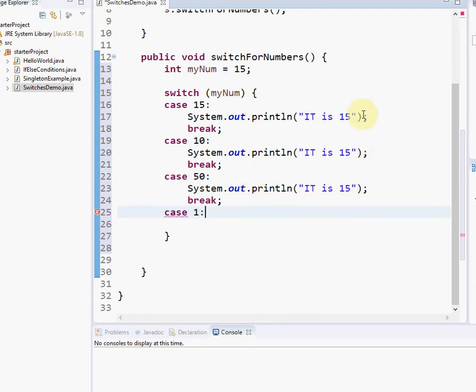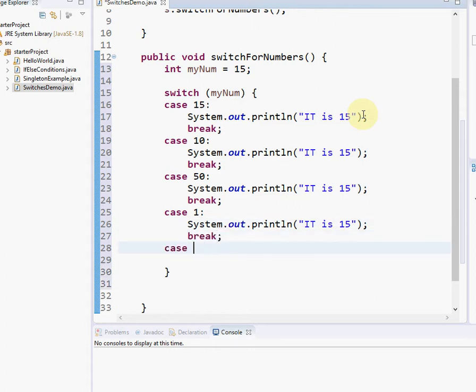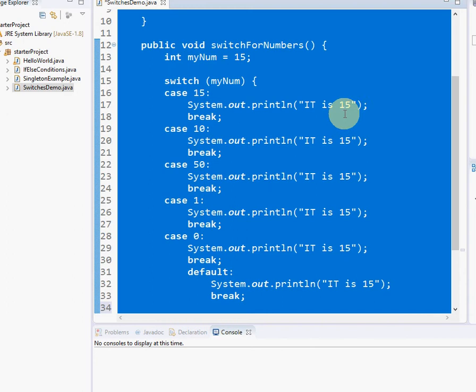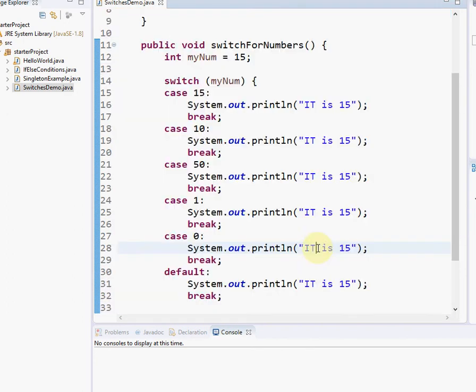Case 1, right? Case 0. And what if none of these things matches? So just like you have the else block in if else, we have a default part in the switch cases. For default you give nothing, so all you do is just that's all. And let me format this out. So this is how it works.